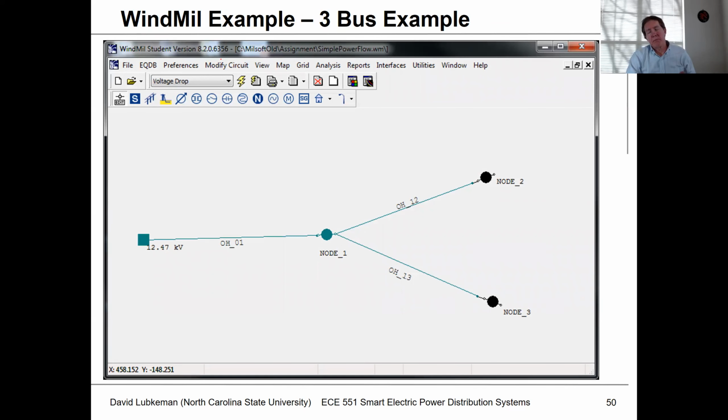So anyway, I could build this circuit actually. I could build a circuit and do these similar sorts of calculations, and this shows the same 3-node circuit. Now, what I'm going to show you is what this would look like if I plugged this into a 3-phase framework, because that's what WindMil does.